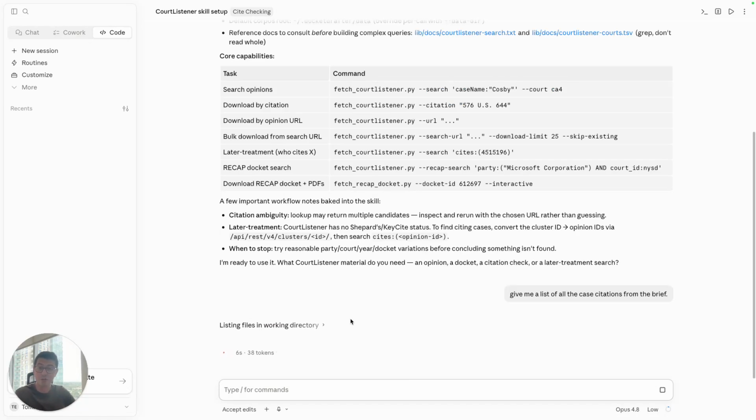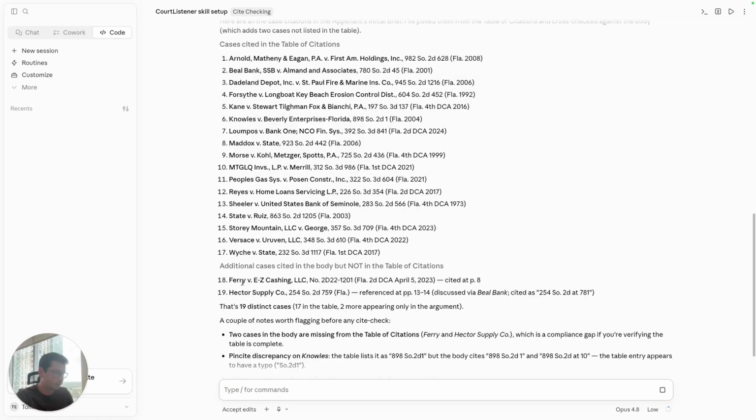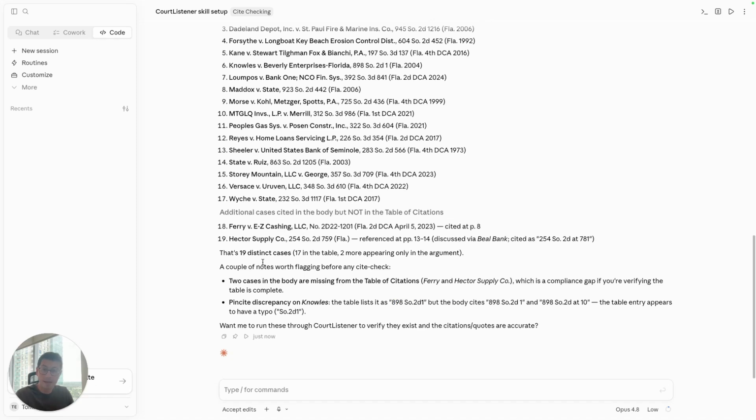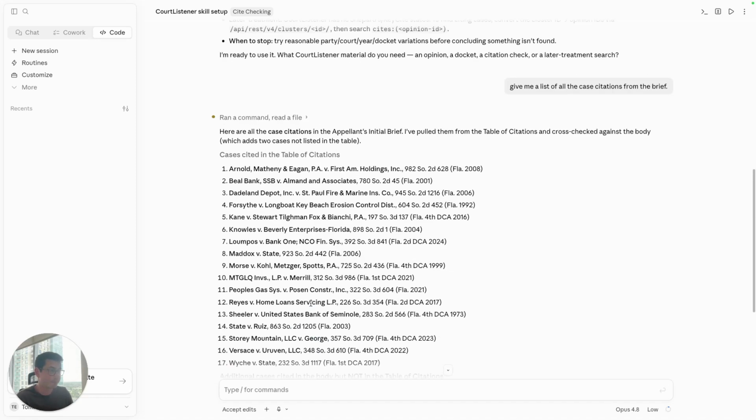Again, I didn't actually mention the specific PDF. I just told it about a brief, and it's going to be able to figure that out because it can read the files just like you or me. And it looks like it actually found a few cases that were cited in the body of the brief that did not appear in the table of citations. Claude is very, very good at finding stuff like this. And it was also even able to find a typo in one of the citations in the Knowles opinion.